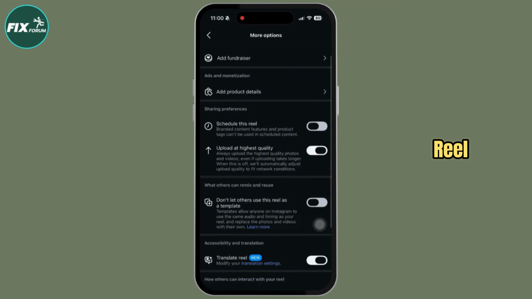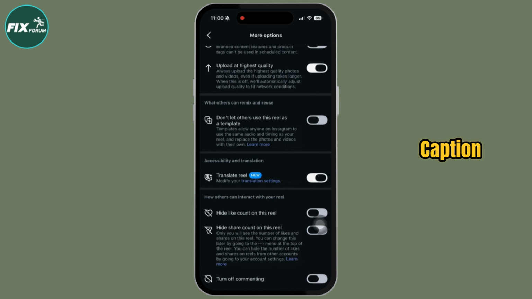Now I can upload this reel. So this way you can easily enable auto caption in your Instagram reel.